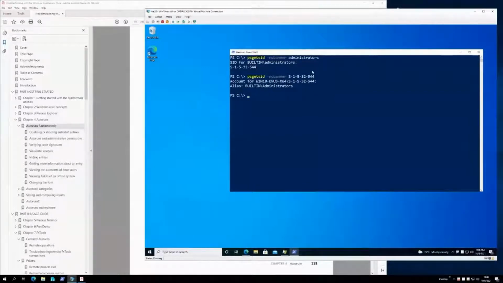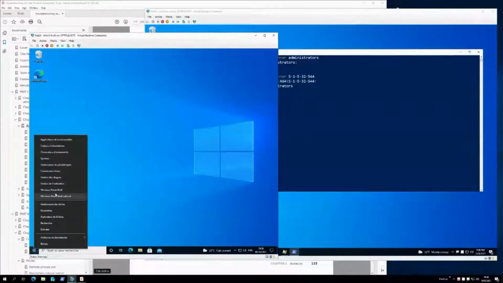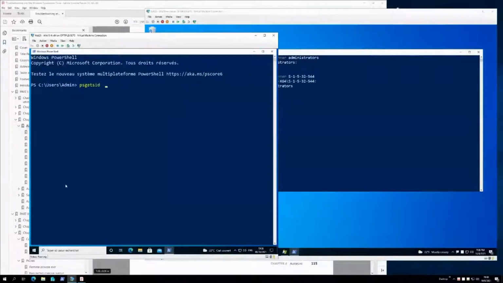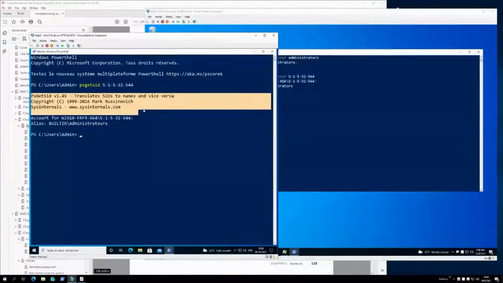This is a US English system. Let's have a look at a French system. Here's a French system, and we'll bring up PowerShell and run that same command, PsGetSid. If I don't use no banner, it gives you copyright information. So here, I'll do it both ways. No banner gets rid of this copyright stuff and just gives you the data you're looking for.